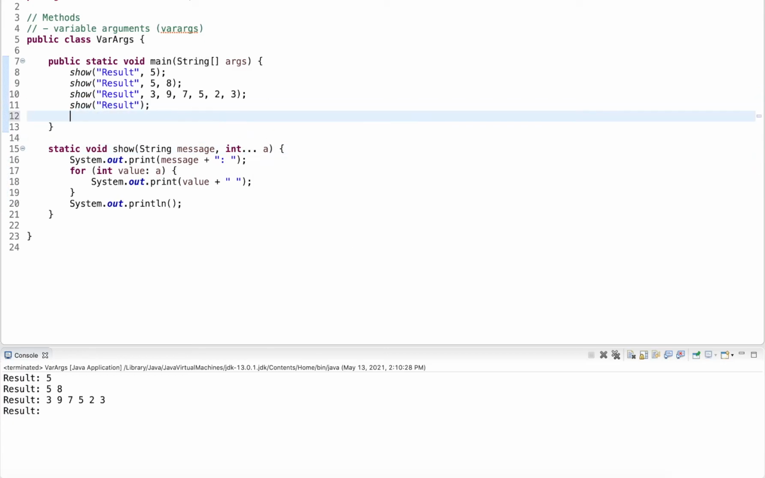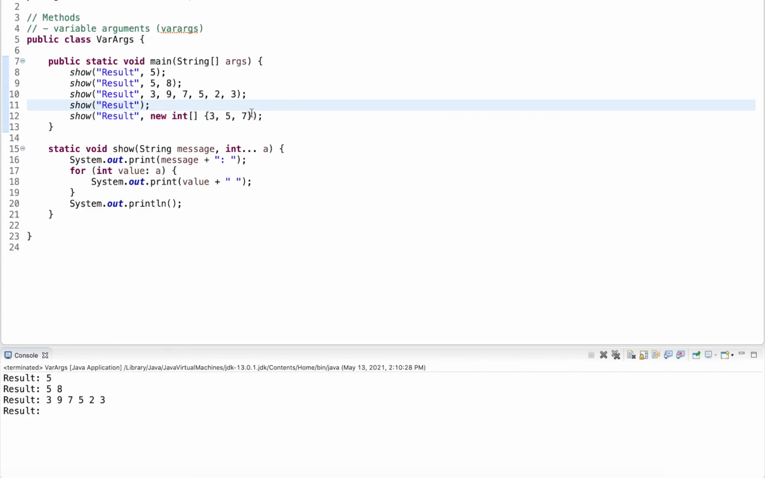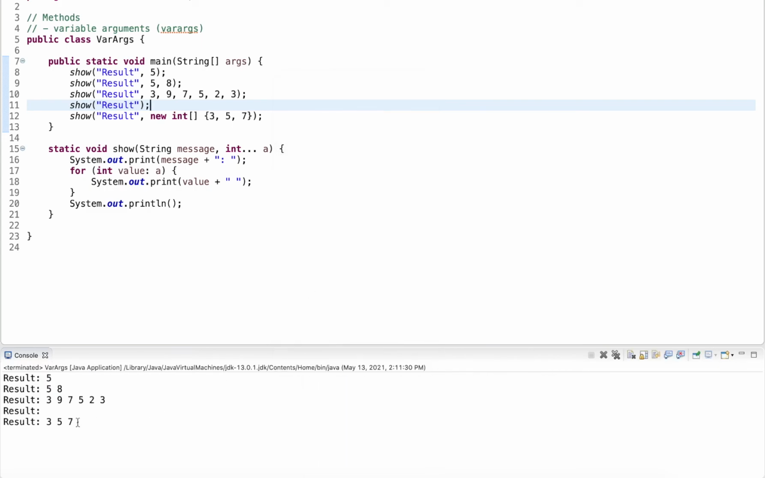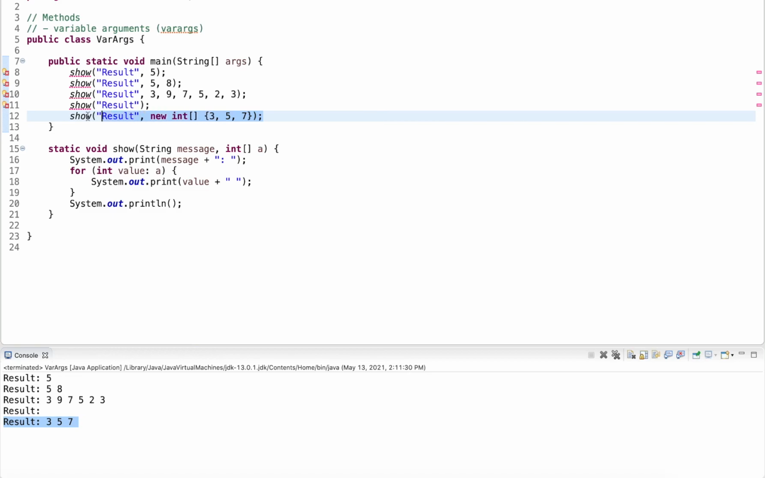Now let's try something different. Let's say we want to call this result and we want to pass in a new integer array. Now you can see that I can also explicitly declare an array and pass it in, and running this will still output it. So by declaring it as a variable argument instead of an array, I get more options. If I had declared this as an array, I could only call it with an array. Only this would work. All the other ones would fail.